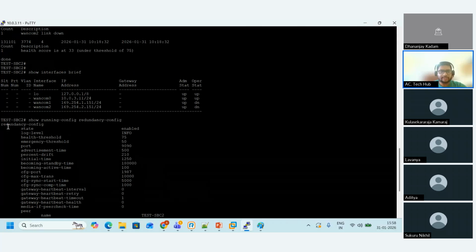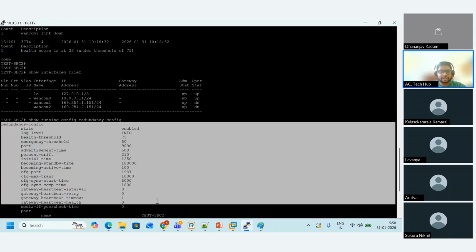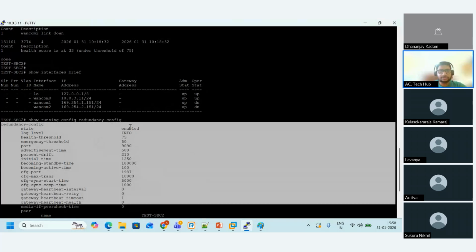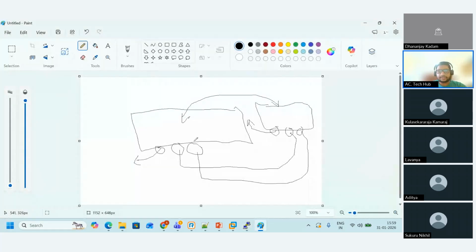And these are some thresholds for how it will go down. So this is how you will have the redundancy configuration. If there are any issues in the physical connection, then these two boxes will be out of synchronization, and you will not be able to achieve high availability, and you might face issues with respect to calls.